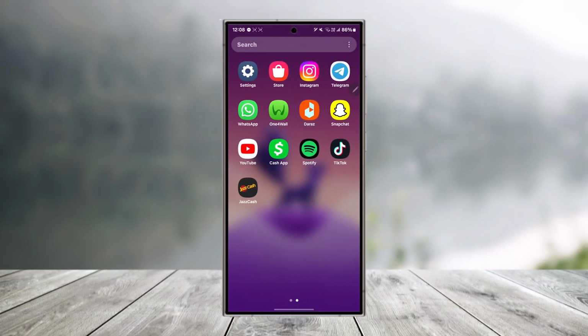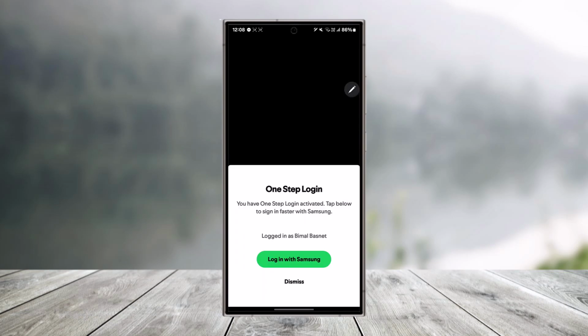So if you're just trying to log into the Spotify app as you would normally do, but it's simply giving you an error. Now, if it's not logging in with phone number, Spotify does not use your phone number to log in. You have to log in using your email address and your password.